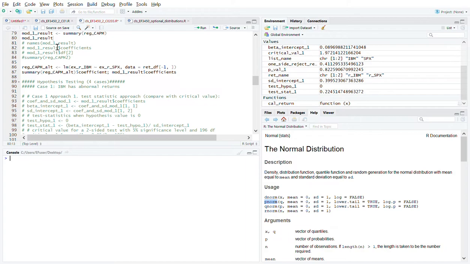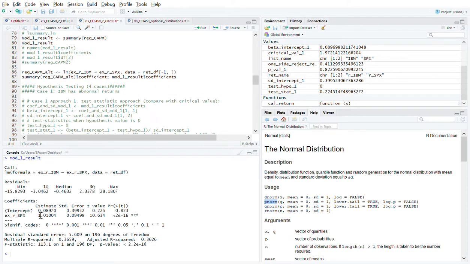In the last video we used the lm function to fit the linear model and also used the summary function to report the regression result. From the regression result we can see that the coefficient estimates of the intercept and the excess return of the market portfolio are slightly greater than 0 and slightly greater than 1 respectively. So in the context of the CAPM, if the true population parameter of the intercept is greater than 0, we say that the risky security outperformed the market.